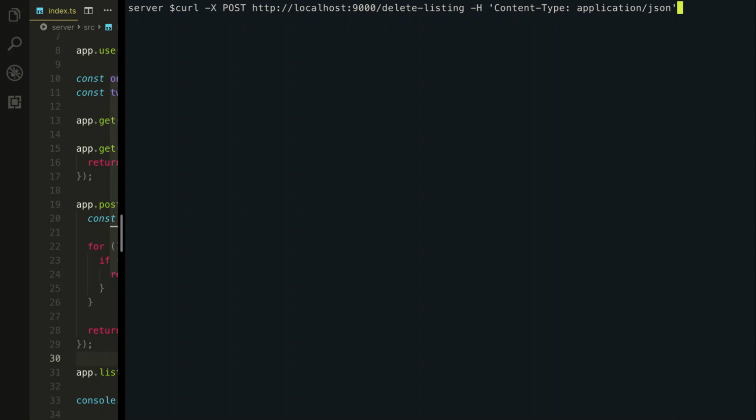And then finally, we're going to add the -d flag to pass the body of our request. Here, we'll specify the data we want to pass within quotes. We'll pass in an ID of the particular listing that we actually want to delete. For this example, we'll just say 001, which is a reference to the first listing object in our mock listings data array.